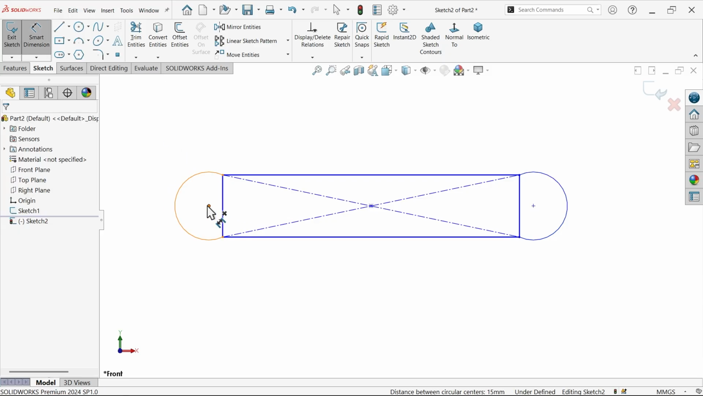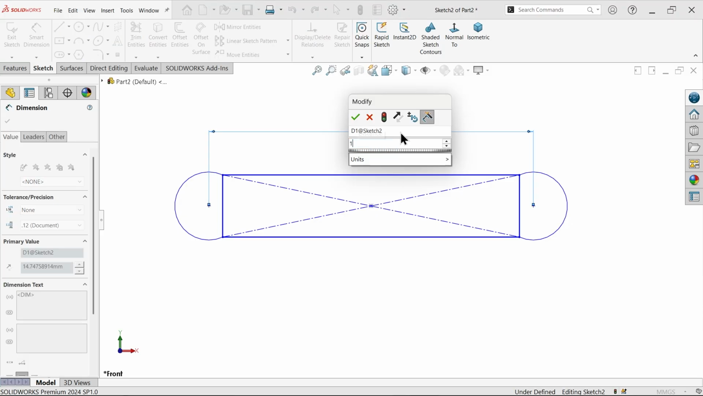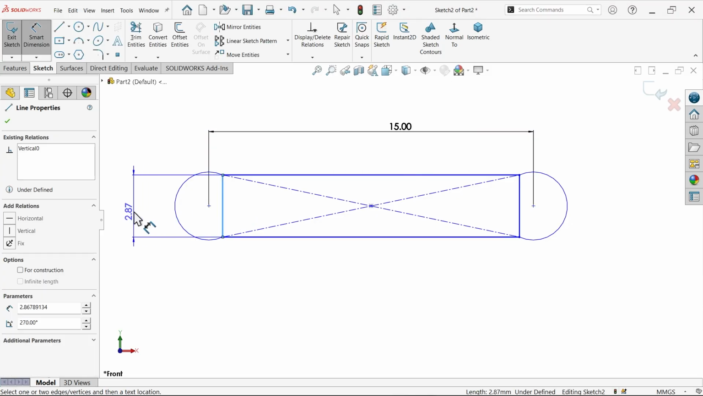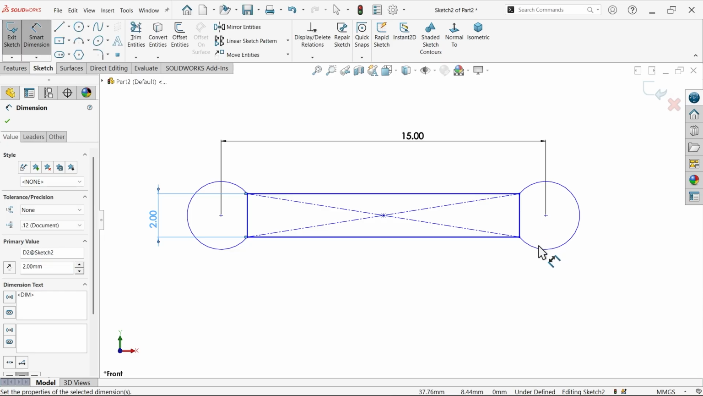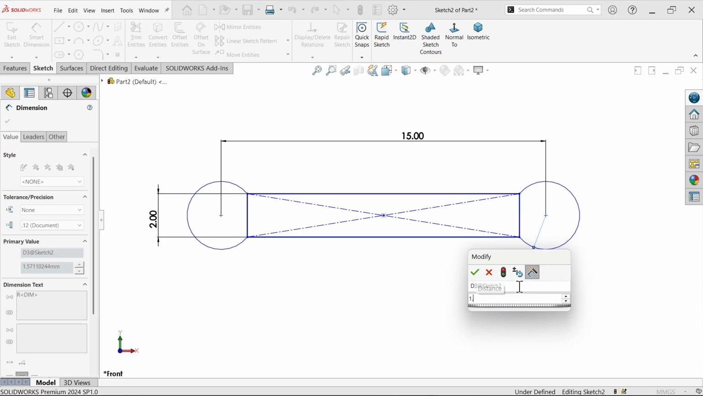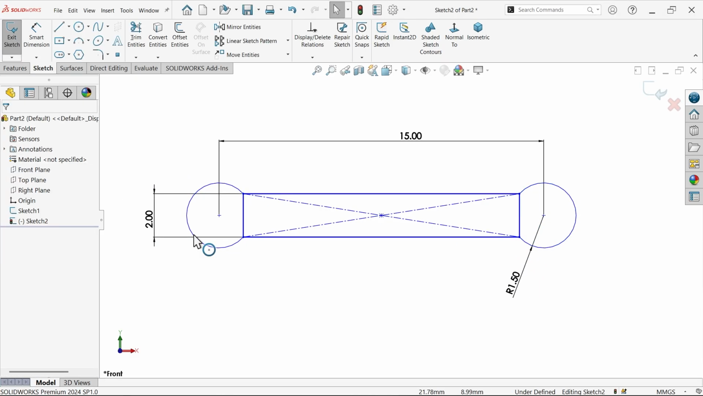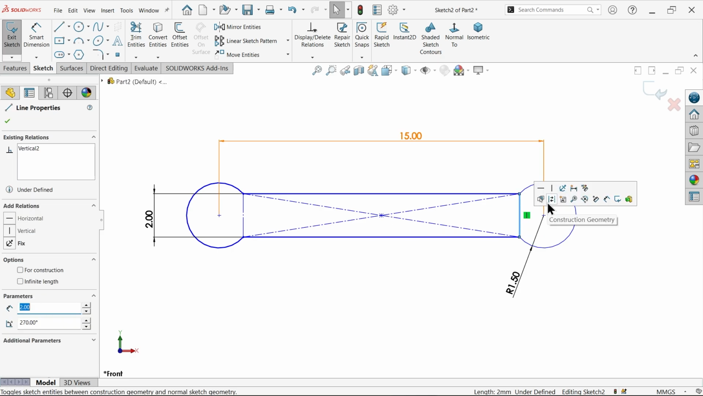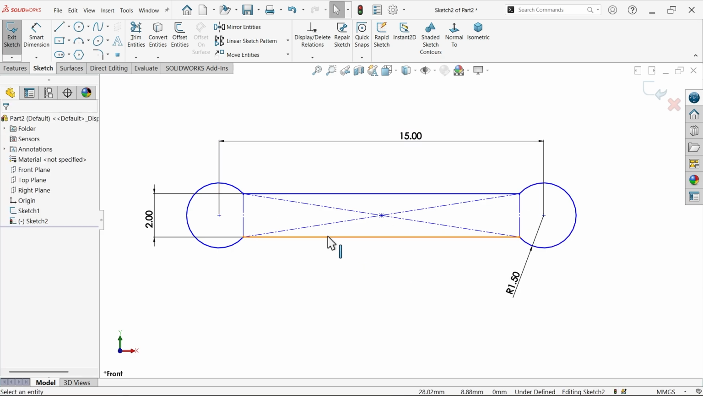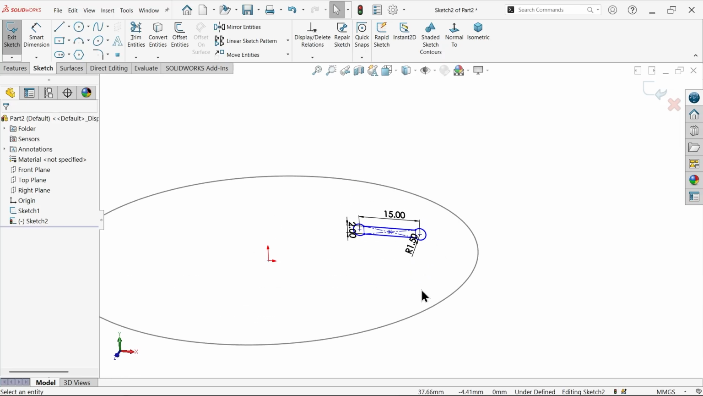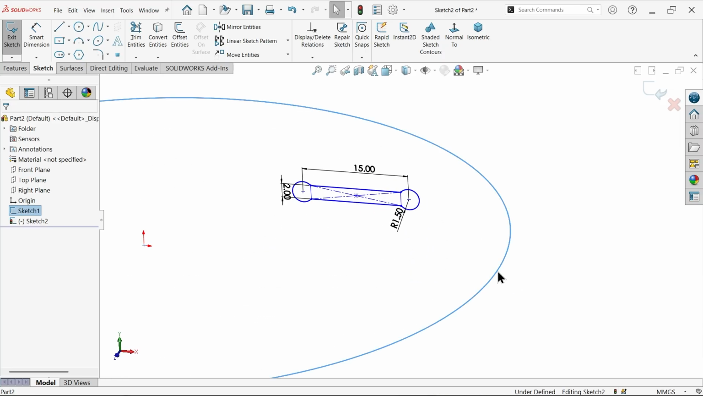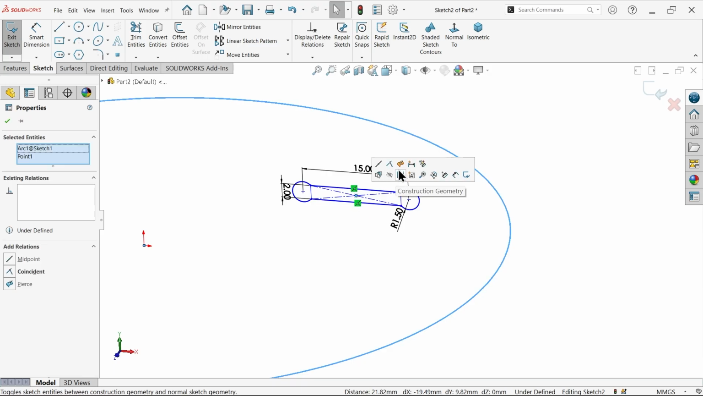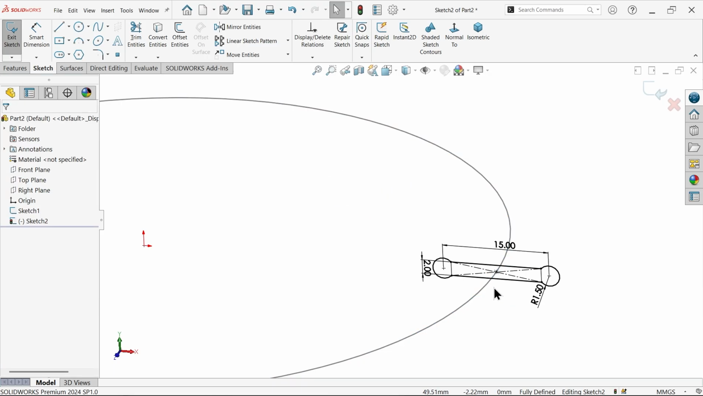Smart dimension, center distance 15. Now depth 2 and radius 1.5. Okay, let me either trim it or make it a construction line. Select this one, construction line. Fine. Now I want to pierce with this circle. Select this curve and the center point of this profile, pierce. Look, it seems fully defined.